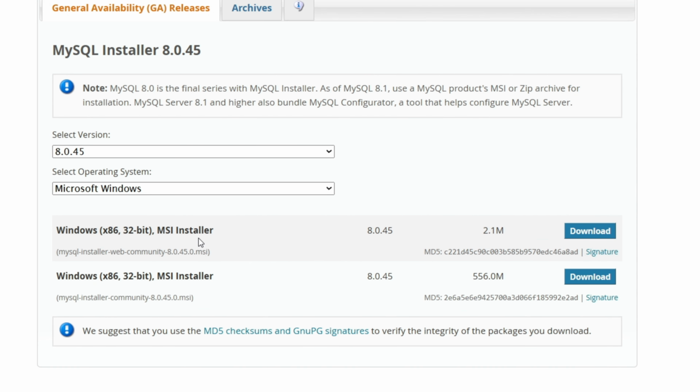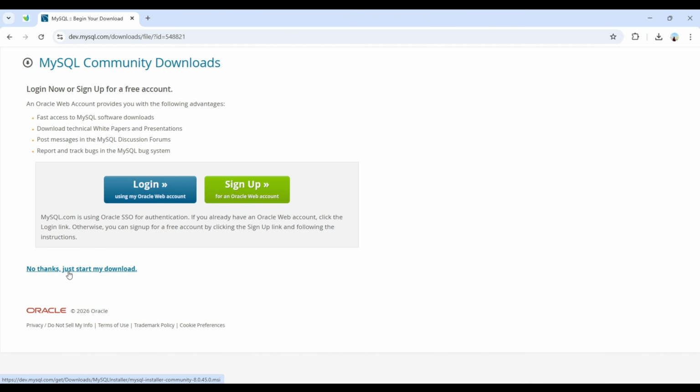After that, it will ask you to log in. But don't worry, just click on "No thanks, just start my download." Now your MySQL installer will start downloading. It will take some time. After download, click on the downloaded file and open the installer file. Now allow the permission and it will start installing.